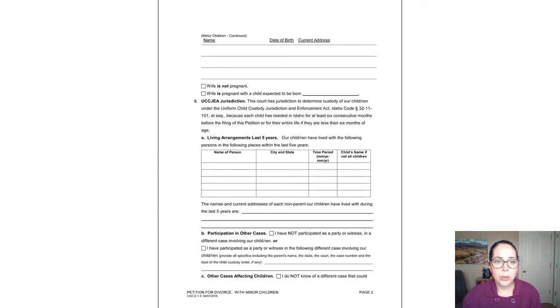On page 2, you're going to start on paragraph 5. This is stating that the court has jurisdiction to determine the custody of the children under the Uniform Child Custody Jurisdiction and Enforcement Act, Idaho Code 32-11-101, because each child has resided in Idaho for at least 6 consecutive months before the filing of this petition. If you have any jurisdictional questions or you're not sure where you should be filing, please contact an attorney. The Court Assistance Office cannot give you any information regarding jurisdiction.